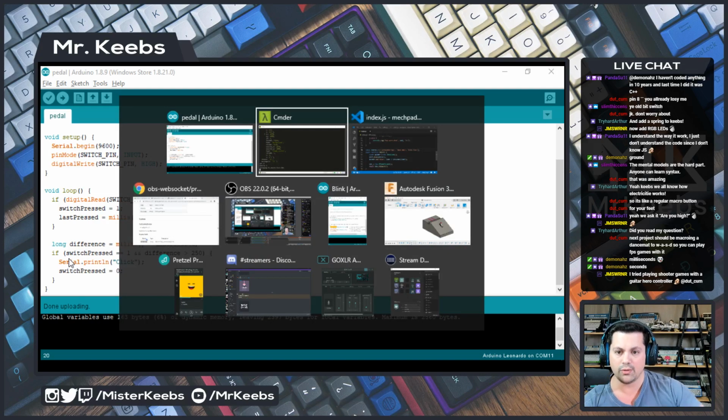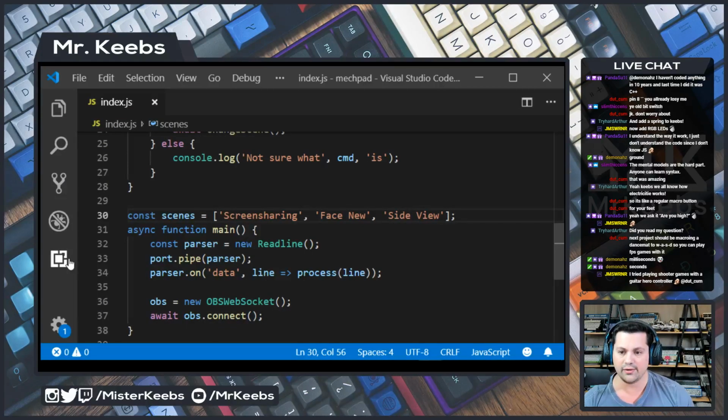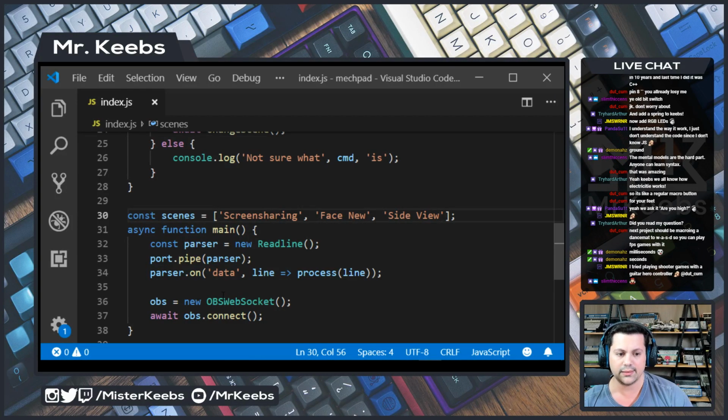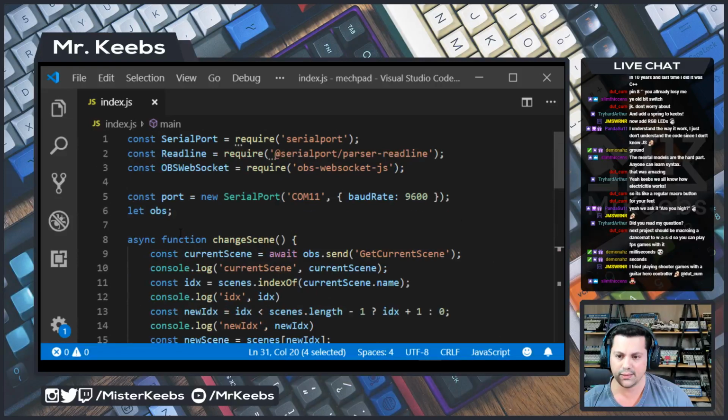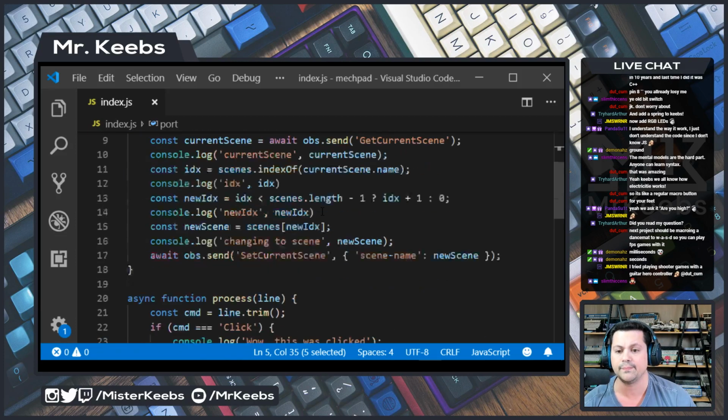Now on my computer, I created a little program that does a lot of different things, right? Everything starts on the main function here, okay? On the main function, the first thing you're going to do is connect to the USB port. This is what I'm doing here. I'm connecting. It's on COM11 on my Windows computer.